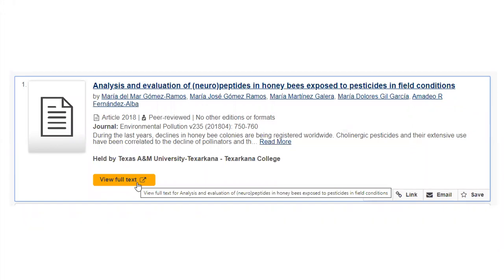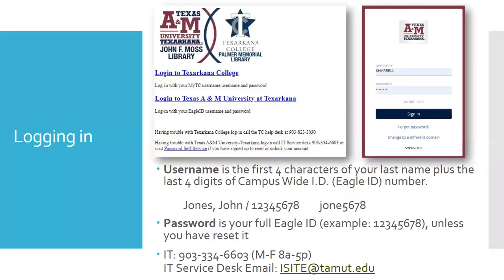So let's say that you found an article that you like and you want to look at the full article. If you click on view full text, you will have to log into the university in order to get to the article. And this is kind of snapshots from that page. First, it's going to take you to the log into Texarkana College versus A&M page. So if you're having any trouble logging in, you will have to contact University IT. The library doesn't have access to reset this particular password because it's university-wide.